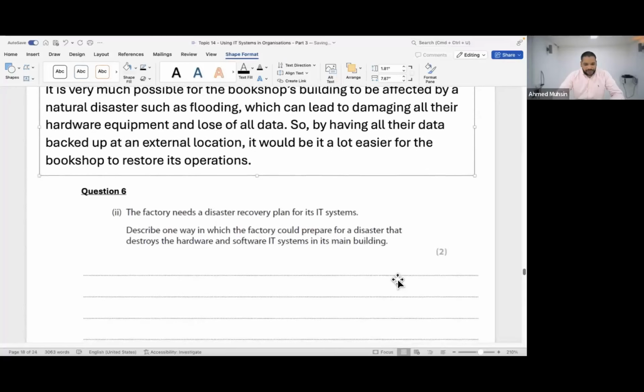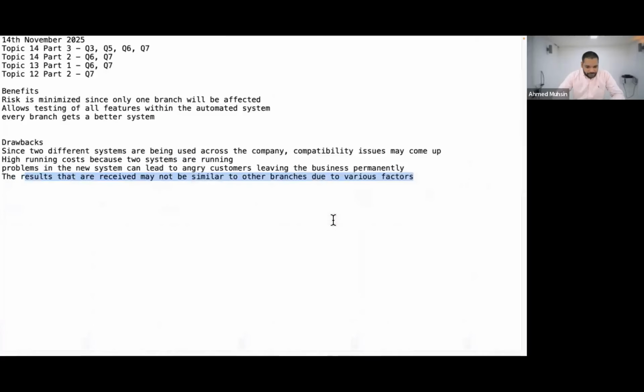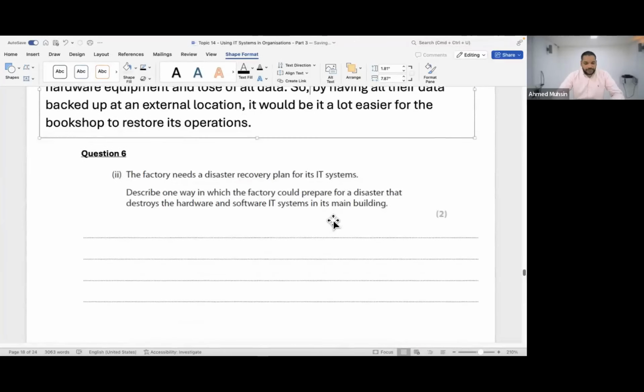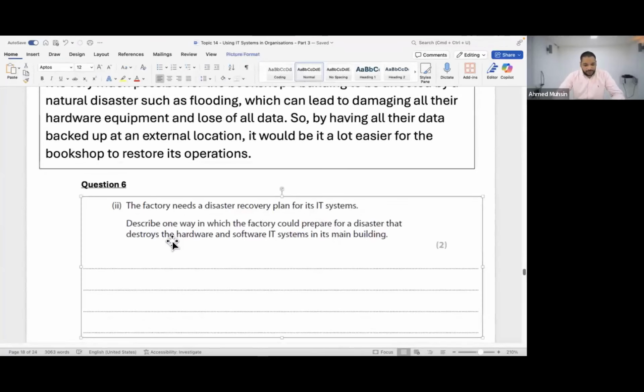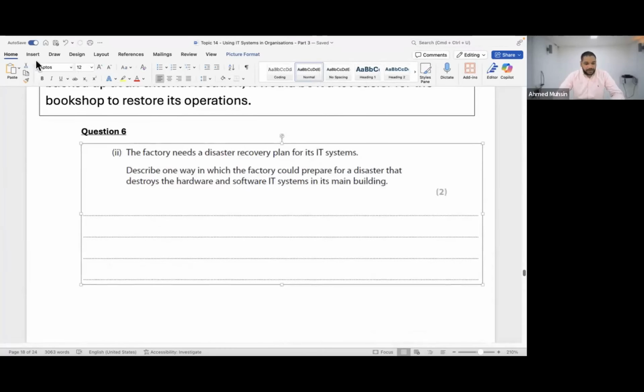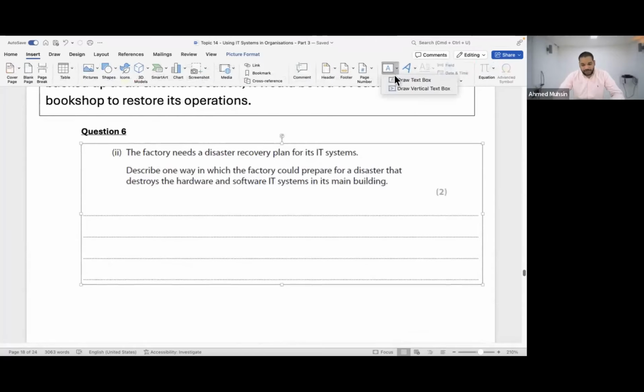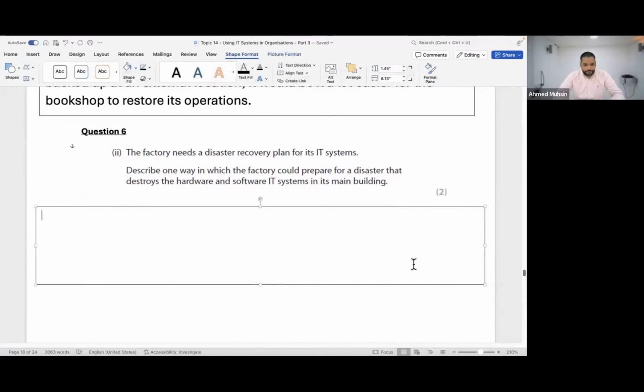The factory needs a disaster recovery plan for its IT systems. Once again, have I told you to do this today? Yes, I have taken this down. Describe one way in which the factory could prepare for a disaster that destroys the hardware and software IT systems in its main building. Hardware, software, everything is damaged. So what can a factory do as a disaster recovery plan? How could the factory prepare? We just did this earlier also.